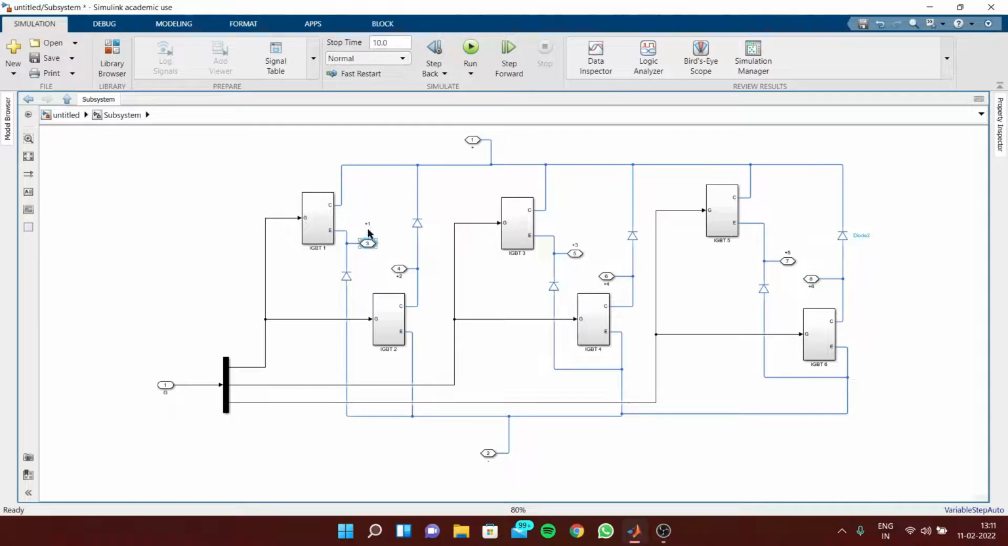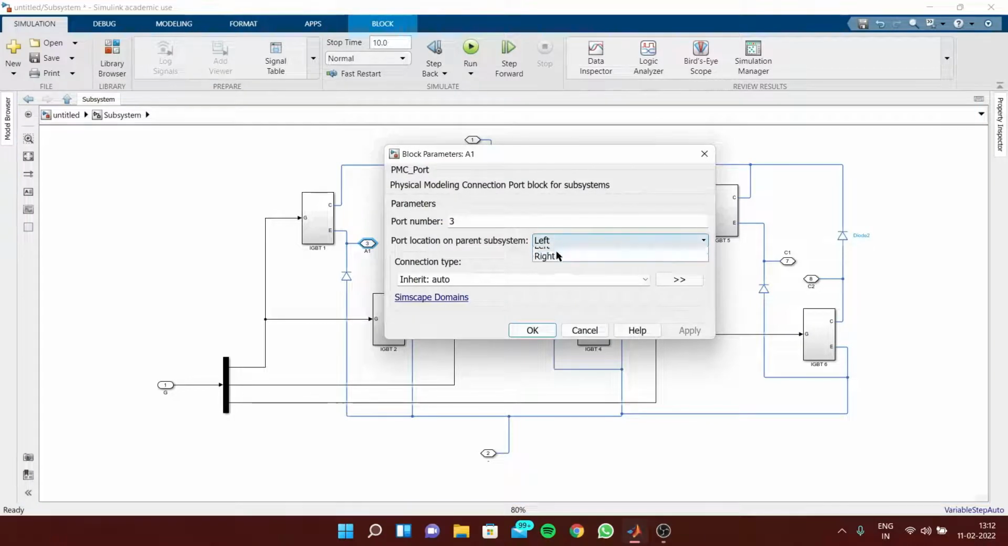Yeah, and change the name, as this will be A1 and this will be A2, and this will be B1 and this will be B2, and this will be C1 and this will be C2. And now I'm gonna change this from left side to right side.